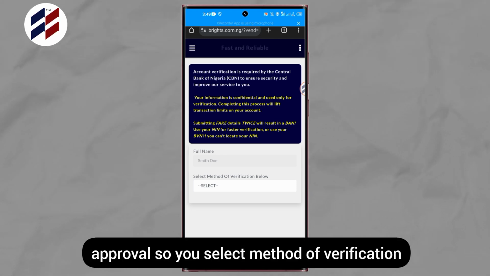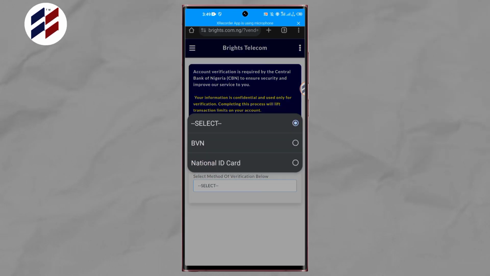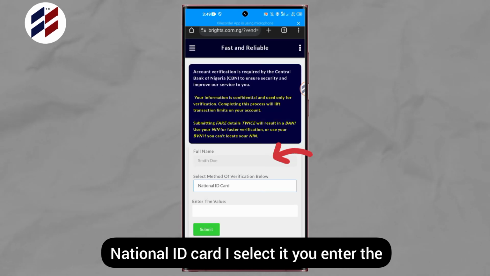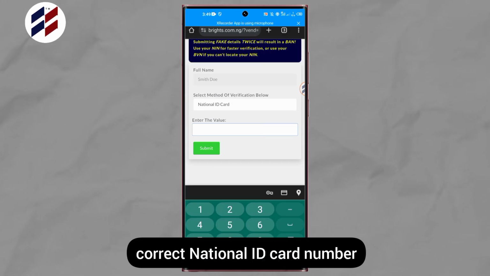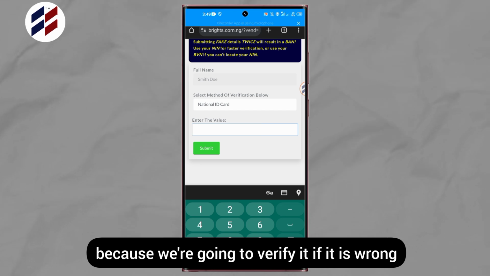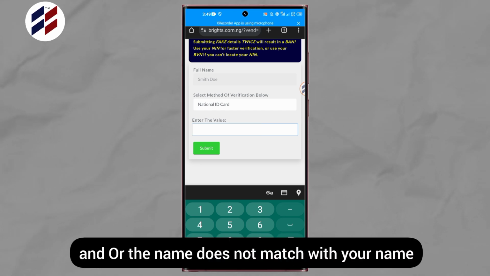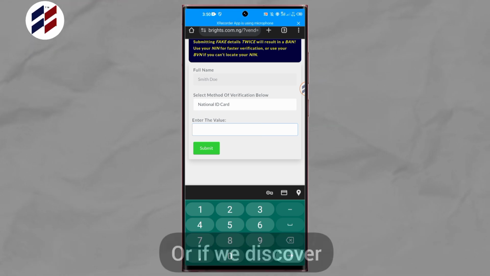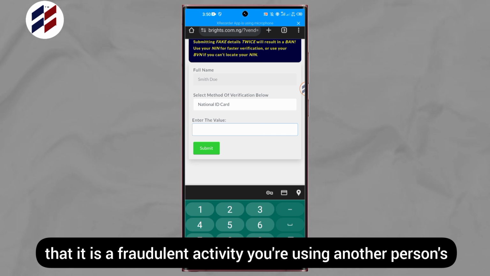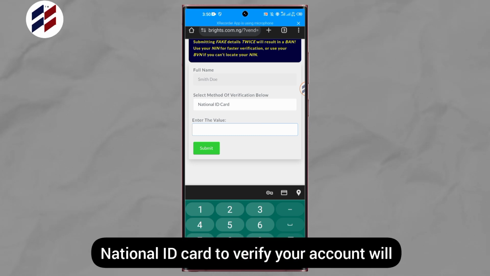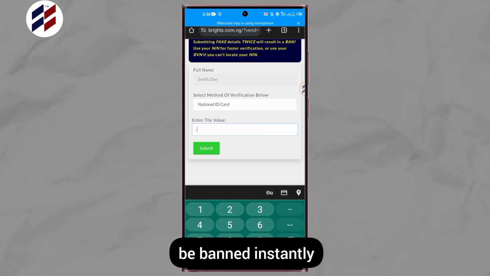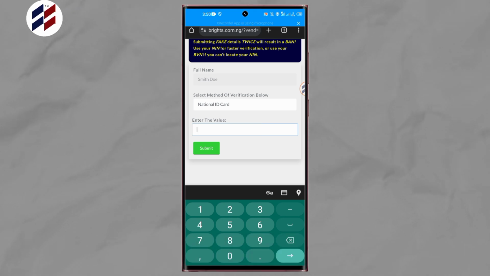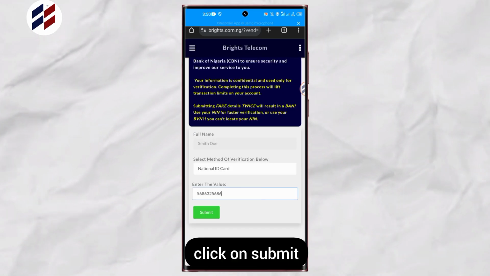So you select method of verification. For this video, I'll be using national ID card. I select it. You enter the correct national ID card number because we're going to verify it. If it is wrong or the name does not match with your name, either you correct it, or if you discover that it is a fraudulent activity, you are using another person's national ID card to verify, your account will be banned instantly. So I enter the value. Click on submit.